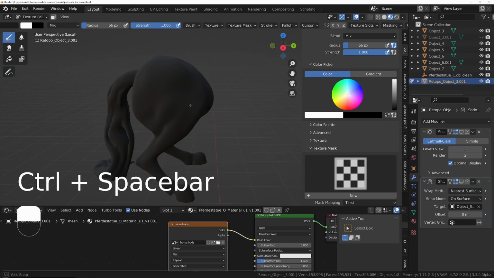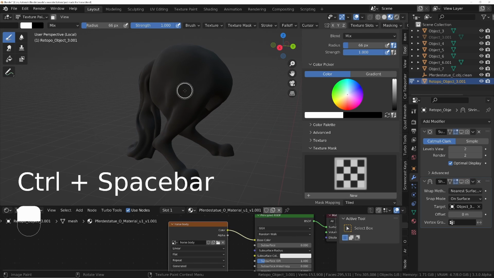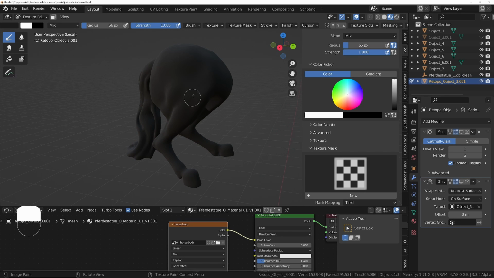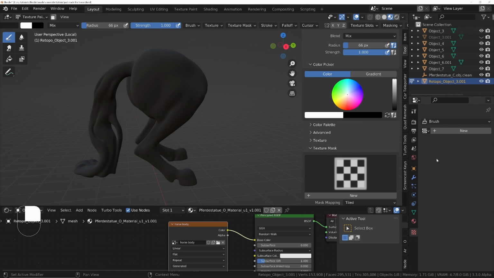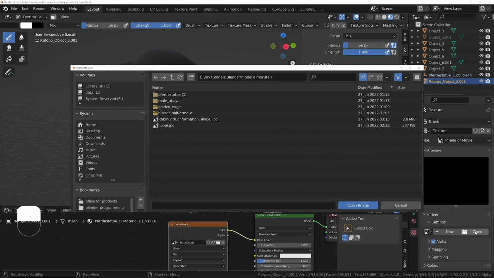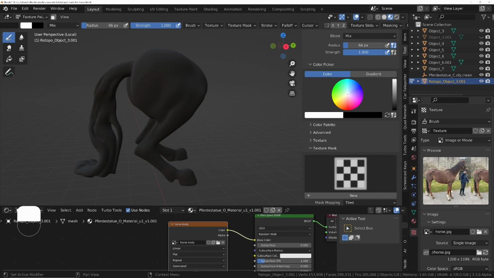So what we need to do is firstly find an image that suits your particular model. For me, obviously, it's going to be a horse. So I've already downloaded an image from Google. And what you need to do then is go into the textures section, and we're just going to say a new image or movie, and then just open whichever image you've downloaded. And you can see that's come in here.